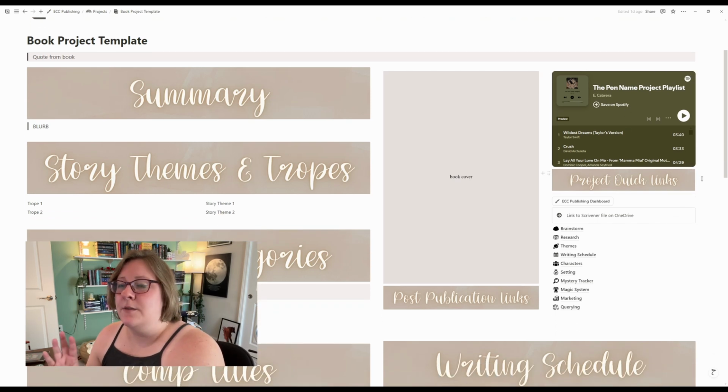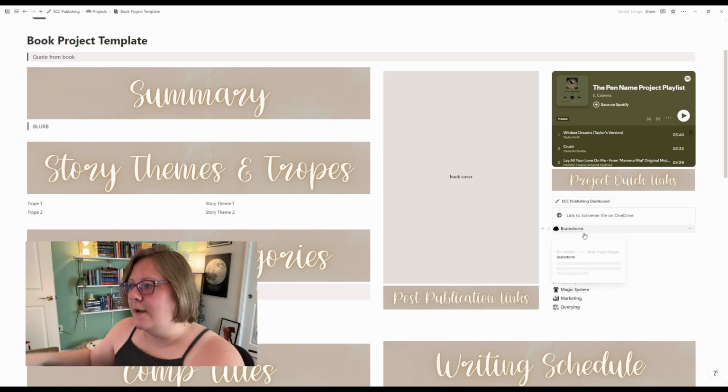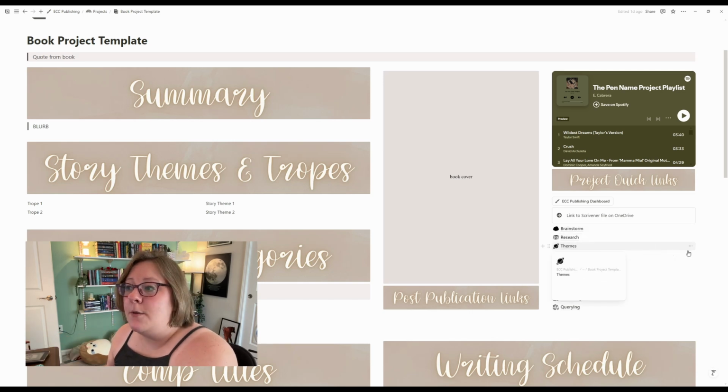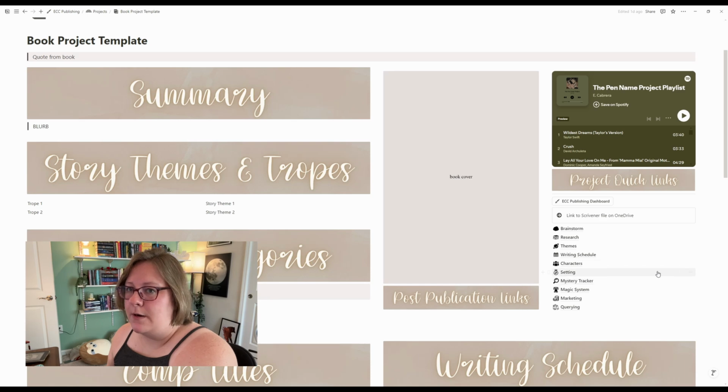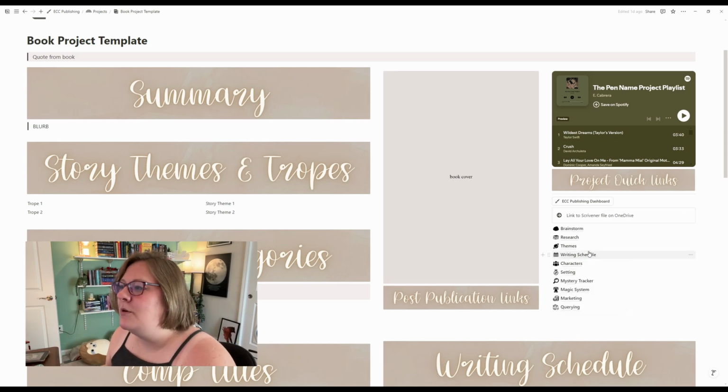Quick links. This is for the dashboard part itself. So there's a section for brainstorming, researching, themes. There's a writing schedule, which I'll show you more in a second. Characters, setting, basically all of these big parts of creating a book. A little bit self-explanatory for some of these. Some of these, again, are there if you want the specifics on each of these templates. That again, link in the description. I'm going to keep repeating that, but I will show you the writing.